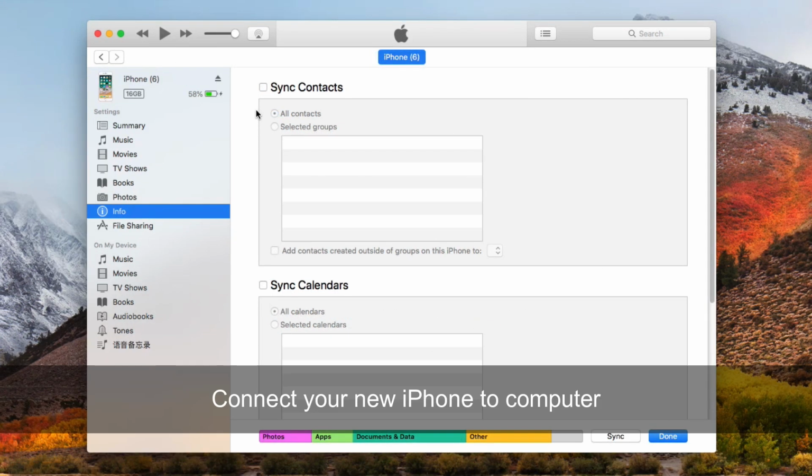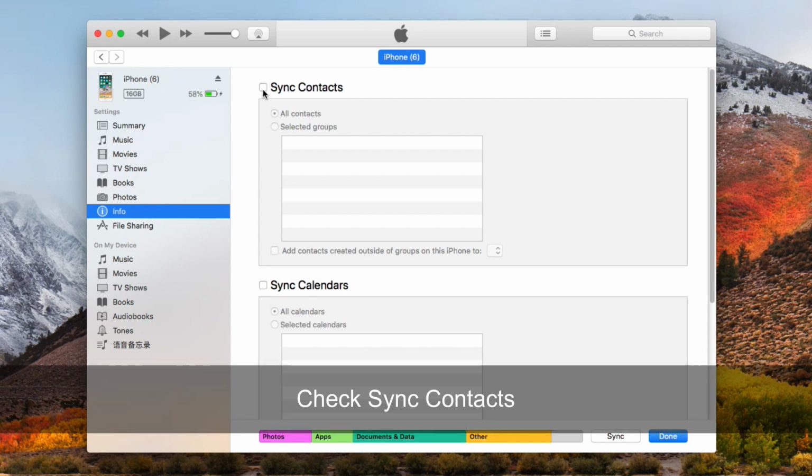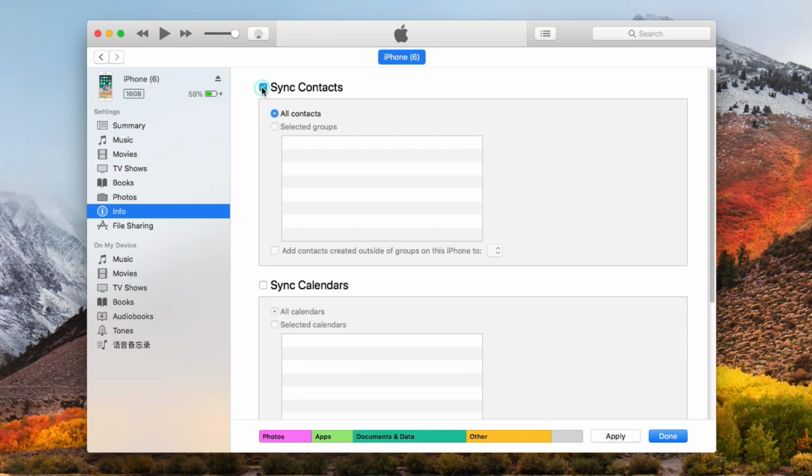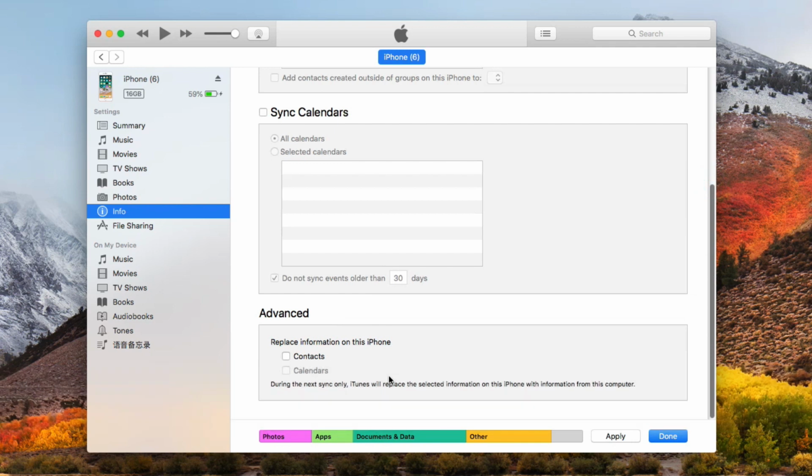Then, unplug the old iPhone and connect your new iPhone to computer. Check Contact Sync. Scroll down to check contacts in Advanced. Apply it and wait for a while.